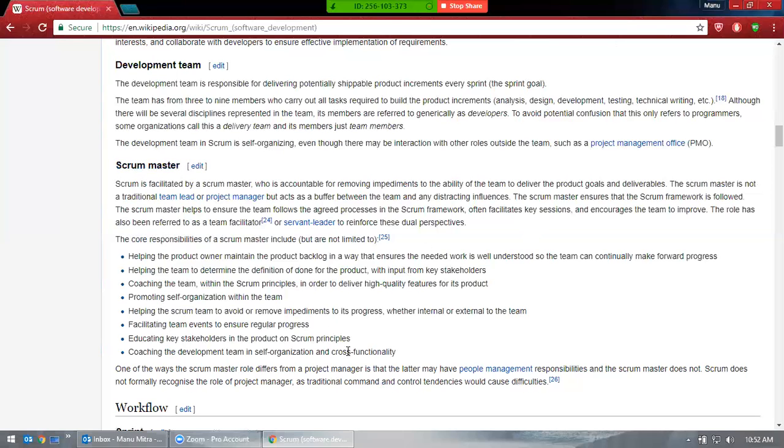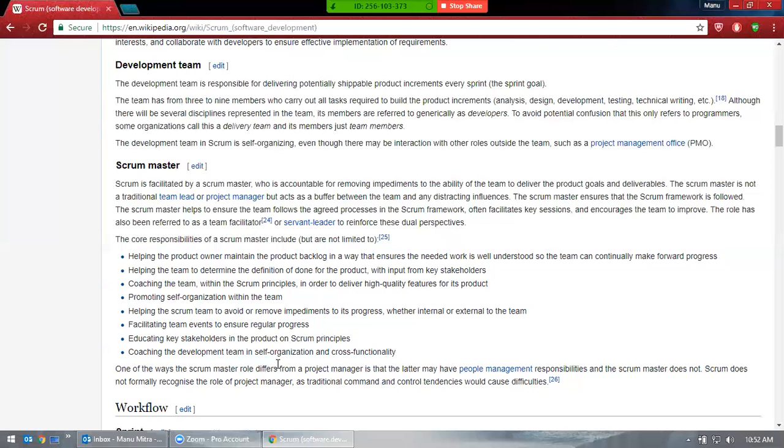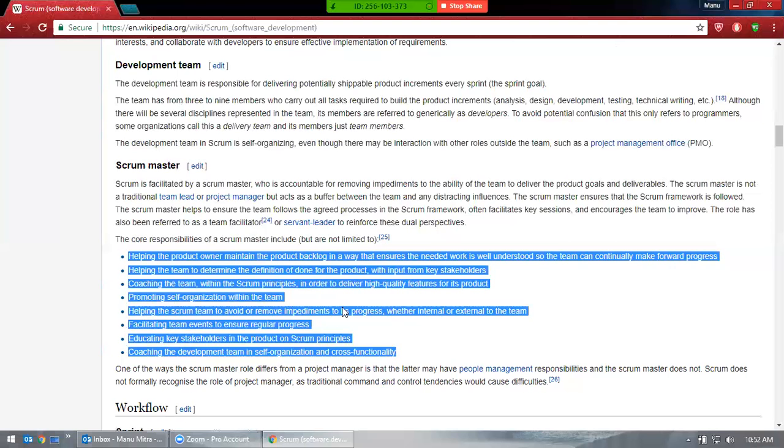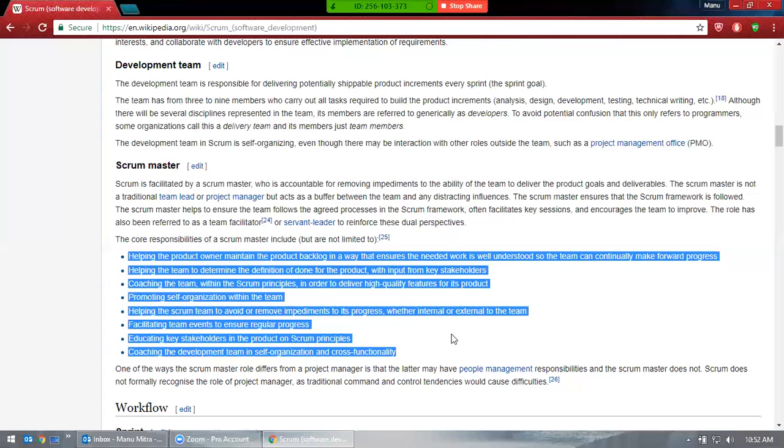Okay, and let me tell you, this scrum is here. You can go ahead and view these responsibilities. Nobody will know better than you, because these responsibilities are mentioned right here. So you can go through it. It's not just Wikipedia, you can go to any document. If you see the responsibilities, they will be similar. If not the same, the responsibilities will be similar.